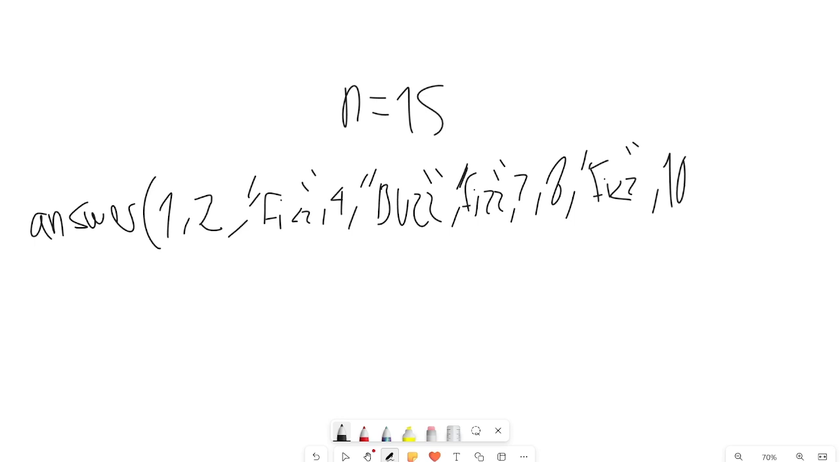Now we're at 10. Is 10 divisible by 3 and 5? No. Is it divisible by 3 or 5? Yes, it's divisible by 5. So we set this to Buzz. By the way, all of these are strings, so even the integers are strings.